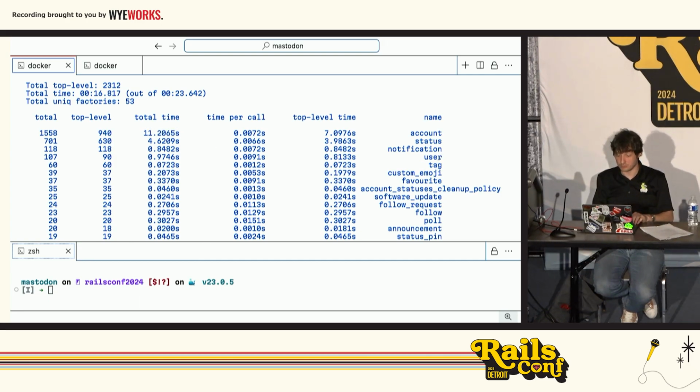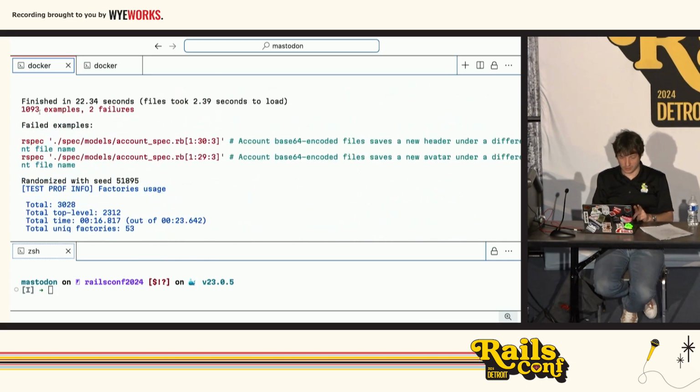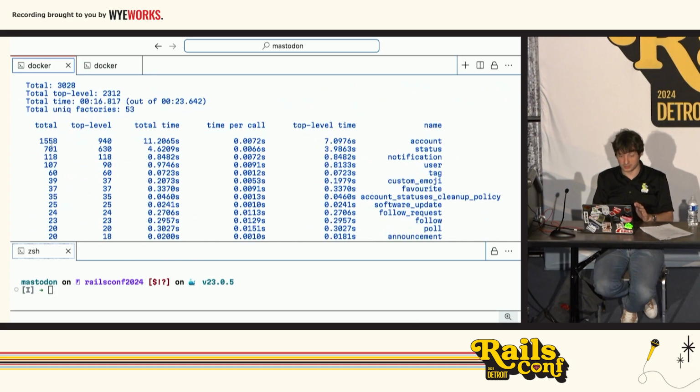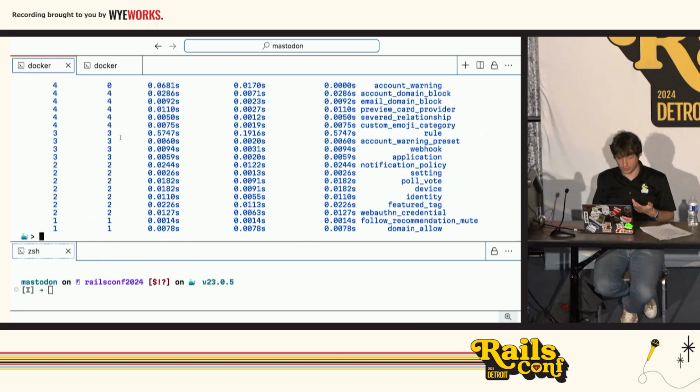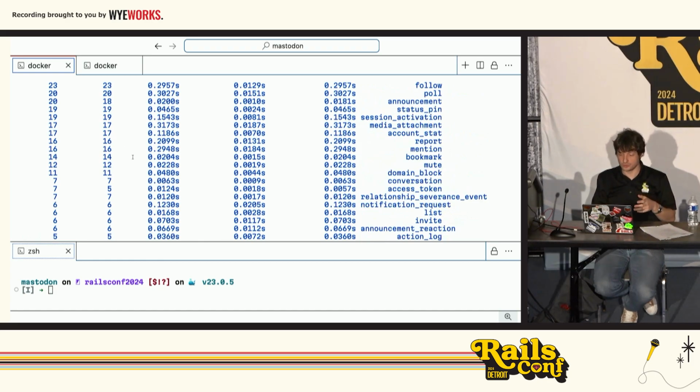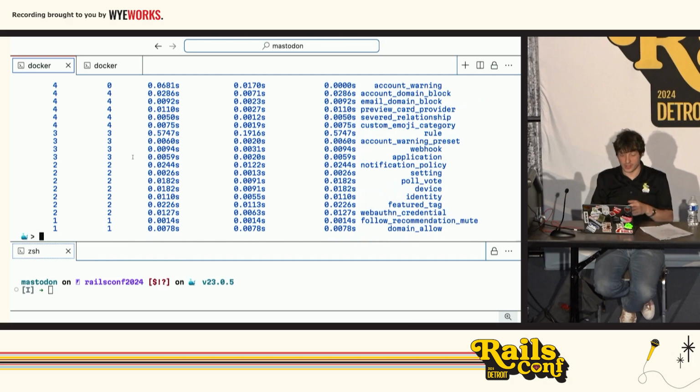So you can see there are some popular factories. Account is being created, how many examples do we have? About 1,000. So it's being created 1.5 times per example, which is, well, a lot. And status and notification as well. So we can see some basic information, some total information of the time used, and so on. But this kind of flat view doesn't give us an idea whether we have cascades or not. And for that, we have a different mode called flamegraph.